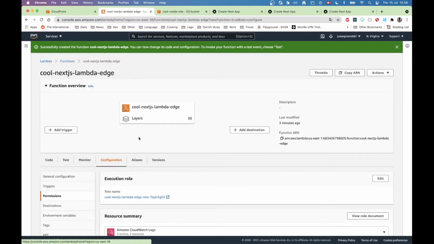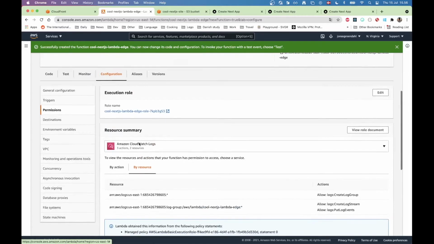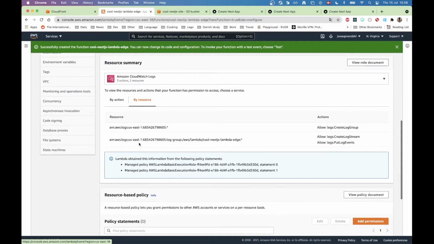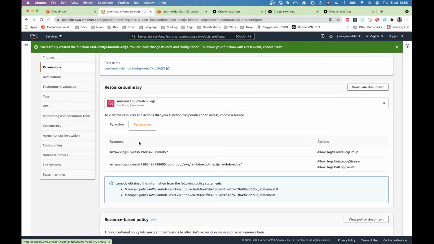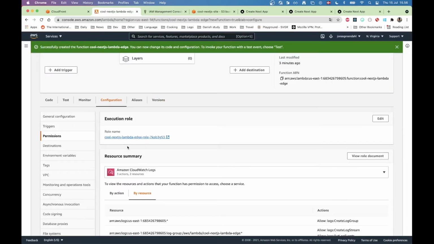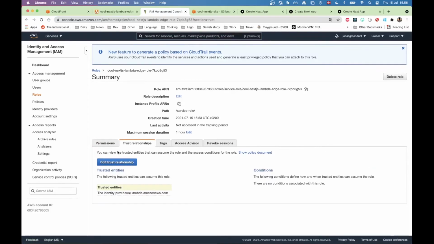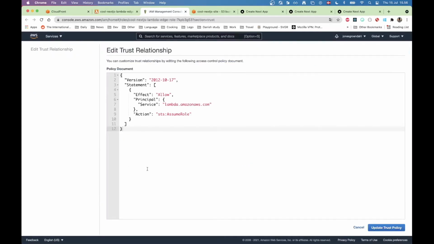And then before we go ahead and add it to our CloudFront instance, we need to just get the permissions right. That's the thing when you're working inside AWS, you need to make sure the permissions are good. So we're just going to jump to the IAM console, and we do this by pressing the execution role here. And then in here, we're going to add a trust relationship.